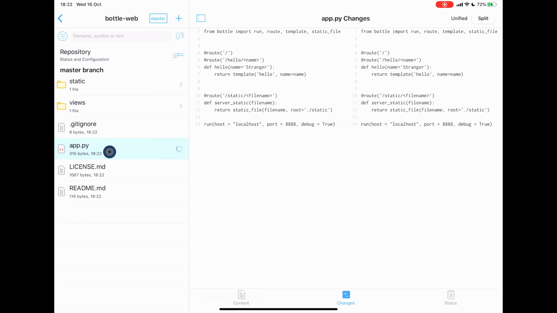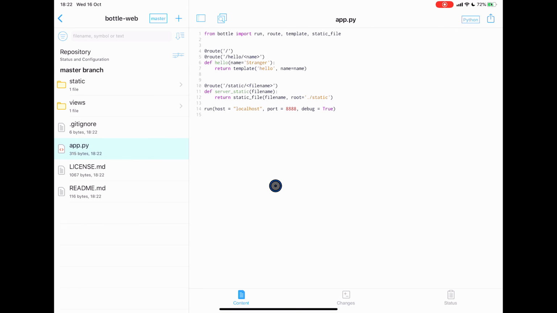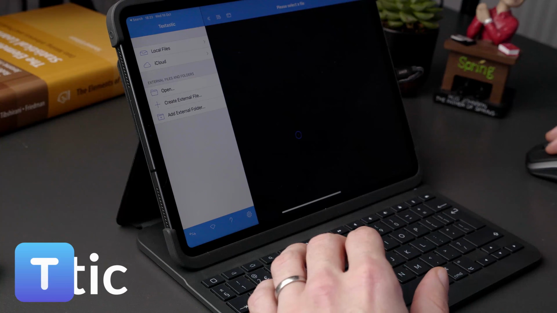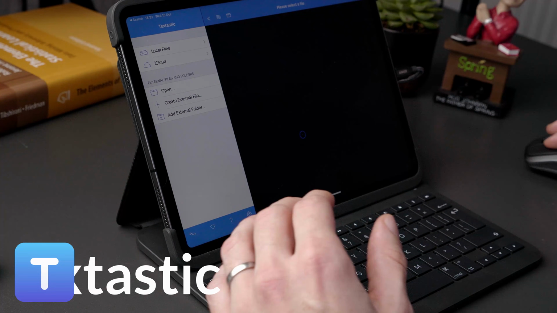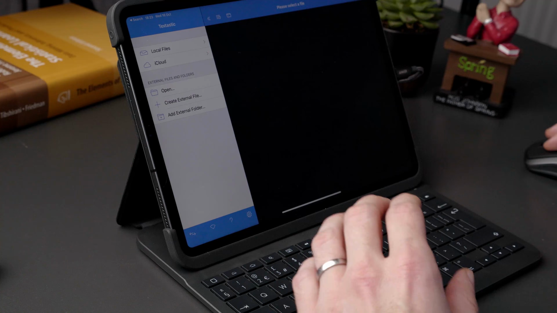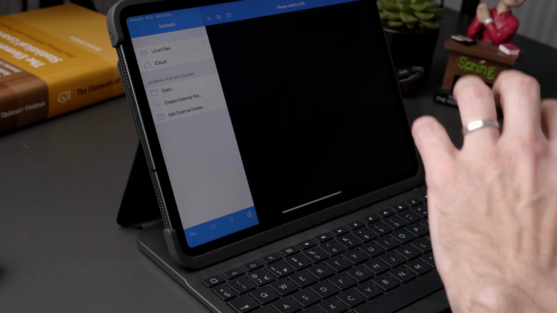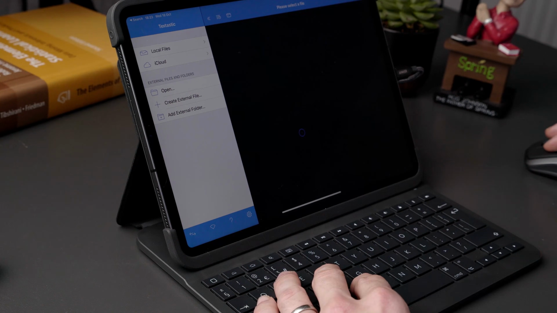Now, Working Copy does have its own editor, so I can edit the content in here if I want, but it's not a particularly elegant experience. What I'd rather do is edit this content in an editor like Textastic. So here I'm in Textastic, and it's really simple to pull the bottle web repository we just cloned into Working Copy into the workspace here and start editing in the files.